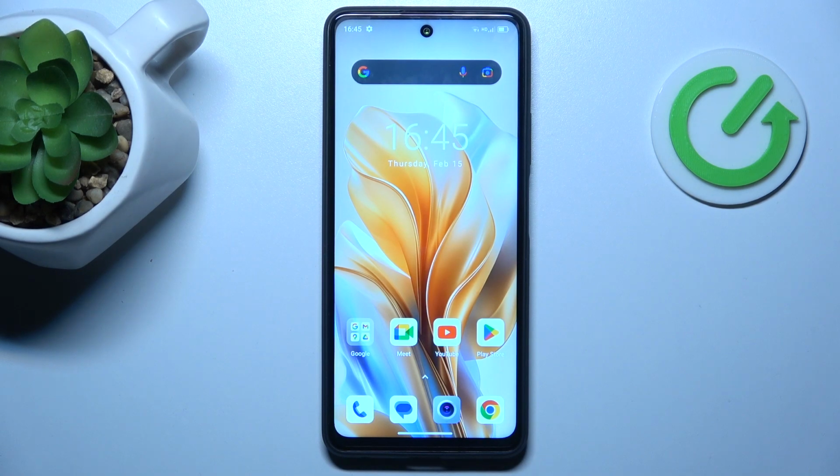Hi, today I will show you how to set mobile data limits on your OSCAL Tiger 12.